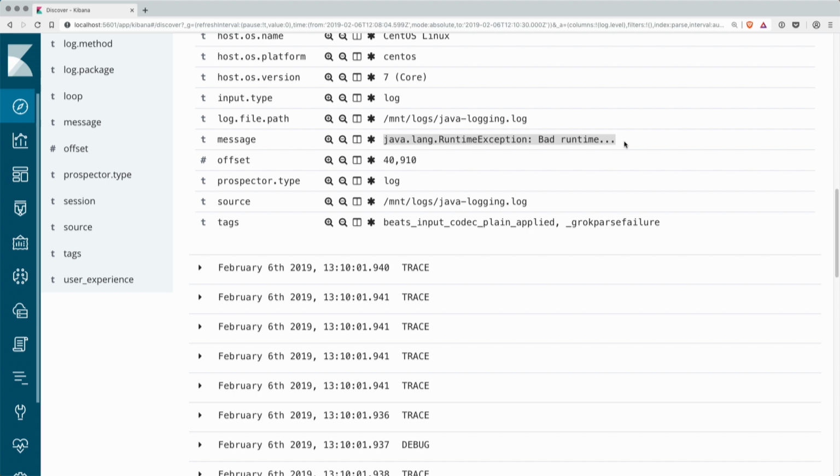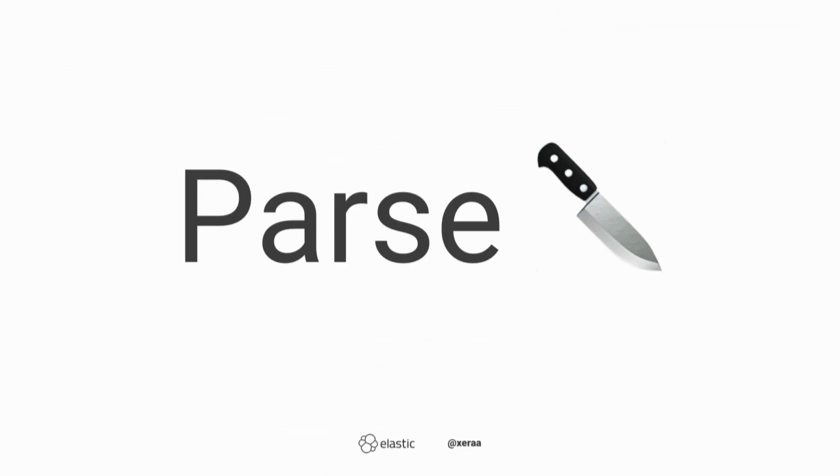Do you want to break that up? Normally not, because one line of a stack trace is not telling you anything. So what are we doing here and how can we fix that problem?